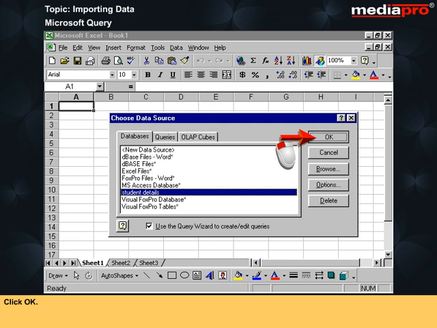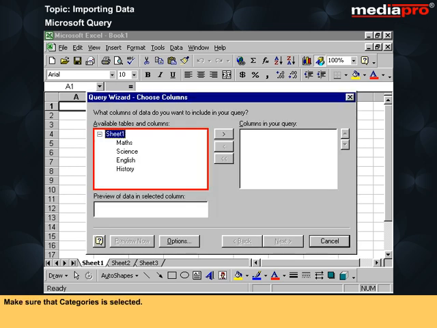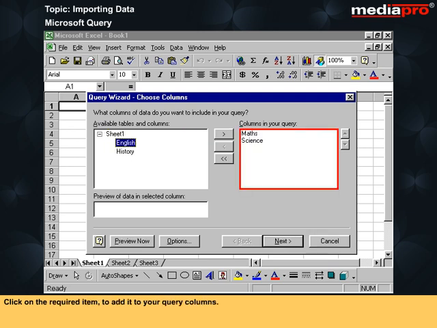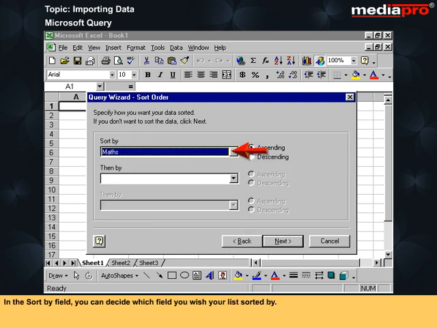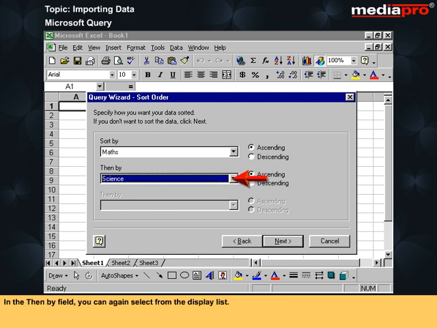Click OK. Make sure that Categories is selected. Click on the arrow that points to the right. Click on the required item to add it to your query columns. Click Next. Click Next again in this dialog box. In the Sort By field, you can decide which field you wish your list sorted by. In the Then By field, you can again select from the display list.